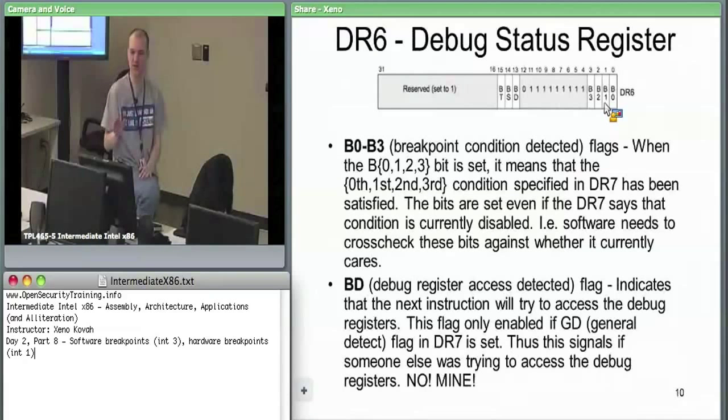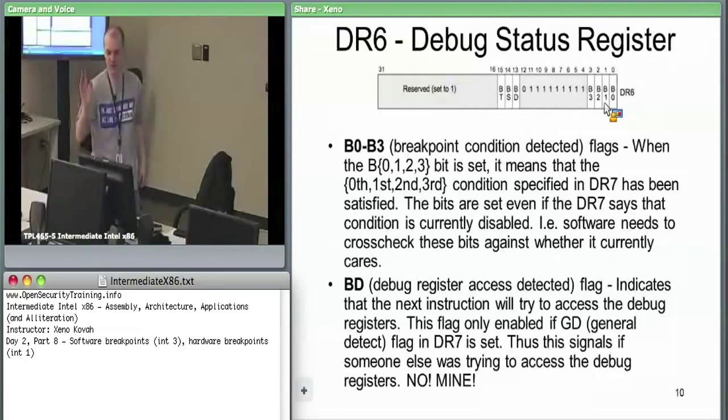But it's just trying to tell you, look, I saw the address that you gave me in debug register 0. I saw that address. I saw an execute. I saw it within 1 byte after that address. I fired the interrupt. I set this to say, look, breakpoint 0 is the one that just fired. Do whatever you're going to do about it.